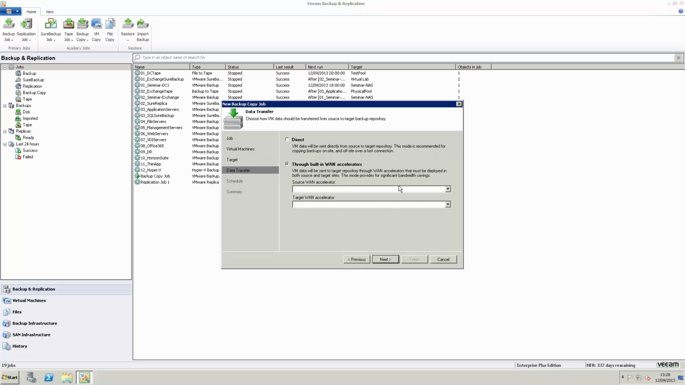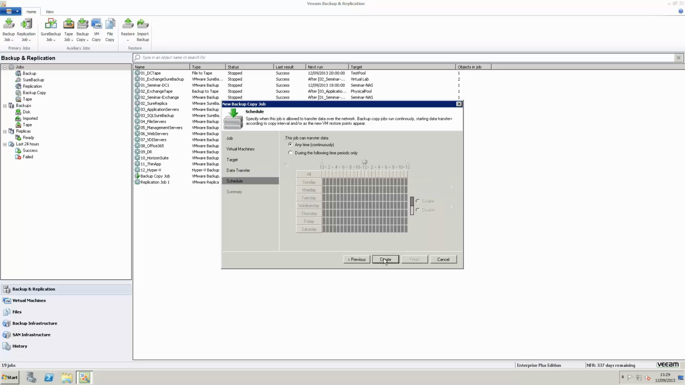We can either do the job direct, or if we have Enterprise Plus, choose to do it with built-in WAN accelerators. For the source site, we're going to choose the local Veeam backup server with our WAN accelerator. At the DR site, we're going to choose the backup server there.